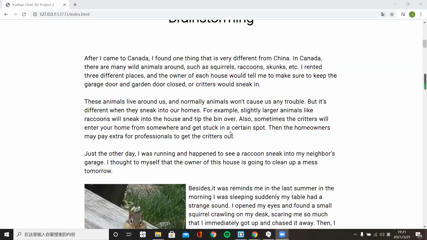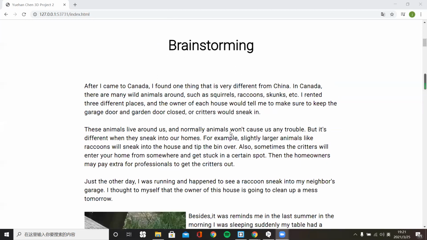After I came to Canada, I found one thing that's very different from China. There are so many wild animals around, such as squirrels and raccoons. I have rented three different places in Canada so far, and the owner of each house would always tell me to make sure to keep the garage door and the garden door closed, or the critters would sneak in. These animals live around us, and normally it's peaceful. Normally animals won't cause us any trouble, but it's very different when they sneak into our home.